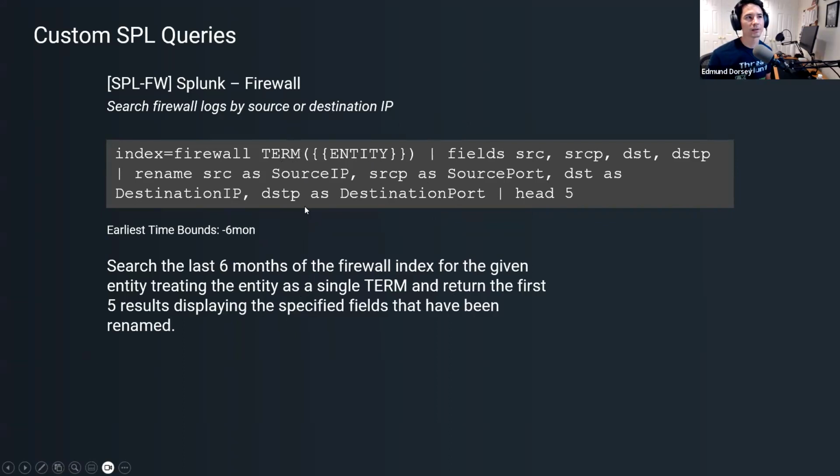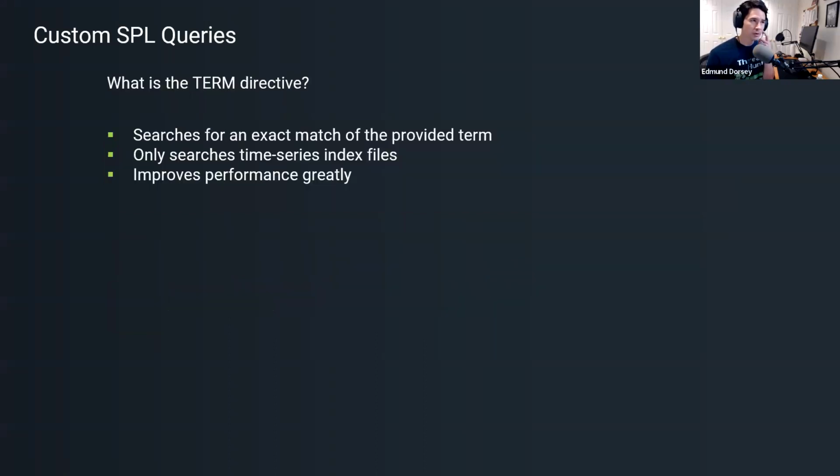So what the term directive does is, one, it gets rid of the need for the quotes, because whatever is inside of this term directive is going to be searched as is. The whole string is going to be searched exactly as it's provided. It's not going to be broken up. But there are some other benefits. So one, we don't need the quotes. It's going to be an exact match search. Two, and this is the big one, Splunk will only search your time series index files.